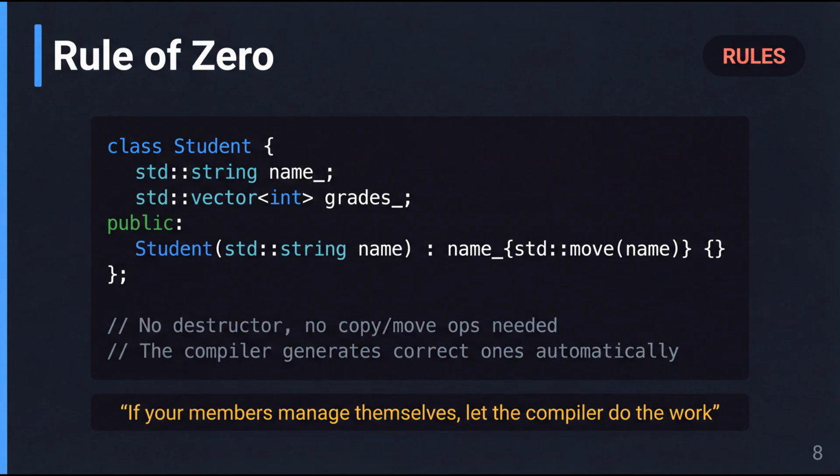In this student class, the members are a string and a vector. Both manage their own memory, so the compiler-generated copy will copy them correctly. The compiler-generated move will move them efficiently. The compiler-generated destructor will clean them up properly. You write nothing, and it all works.